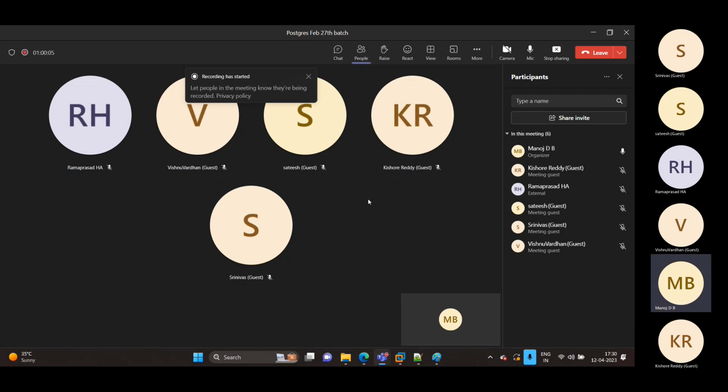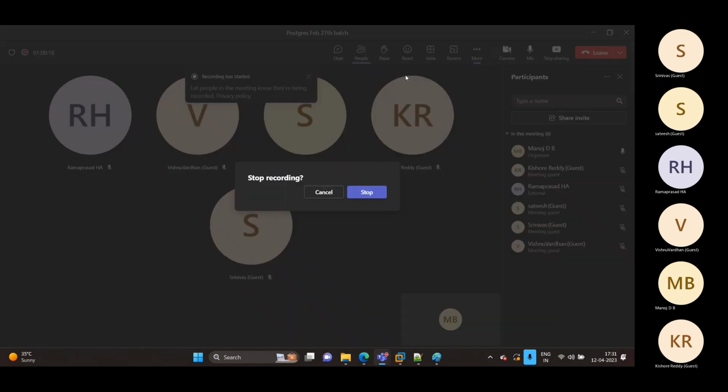Okay, so this is the way we need to convert the complete object types to the target.